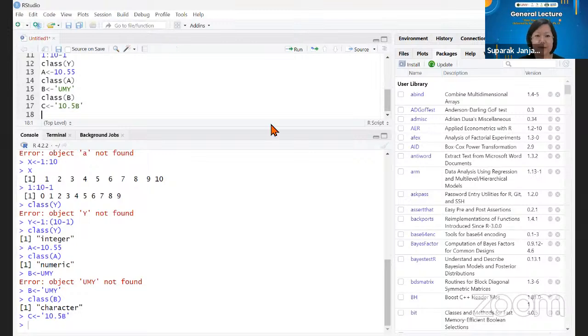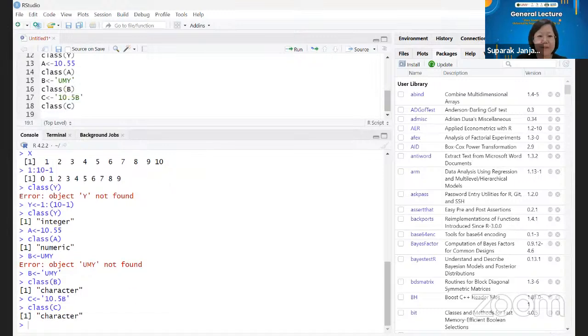All right, we have the answer. It is character. Let's see. It should be character, right? That's correct, of course. Even though you have a combination of numeric and character, everything that you identify in the quotation will usually be classified as character automatically.